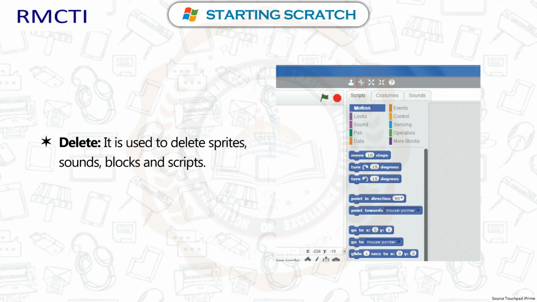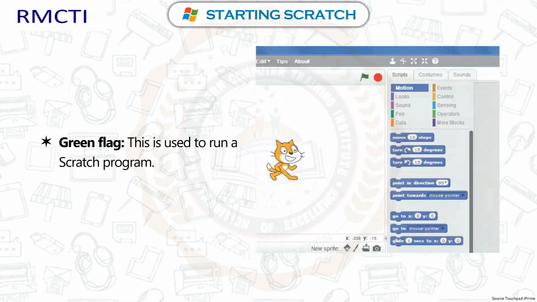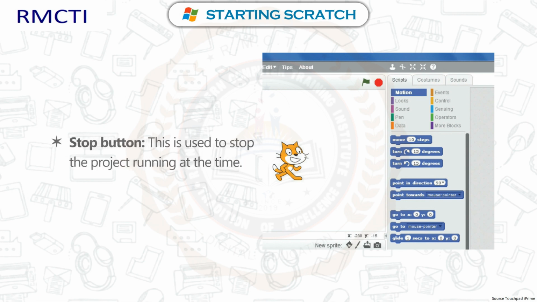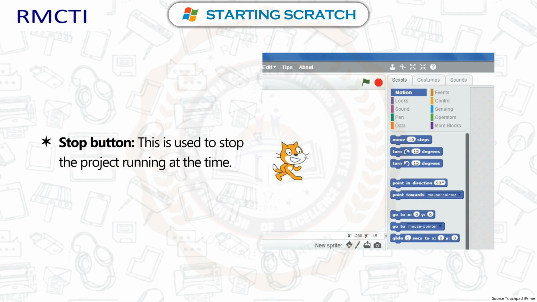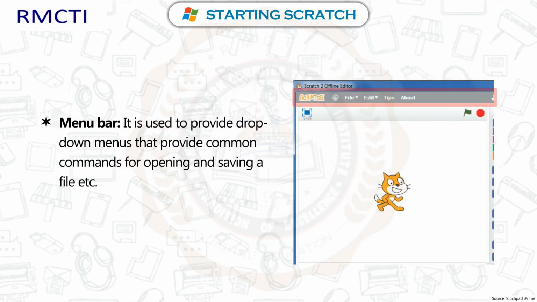Delete. It is used to delete sprites, sounds, blocks, and scripts. Grow. It is used to make the sprite bigger in size. Shrink. It is used to make the sprite smaller. Green flag. This is used to run a Scratch program. Stop button. This is used to stop the project running at the time. Menu bar. It is used to provide drop-down menus that provide common commands for opening and saving a file, etc.